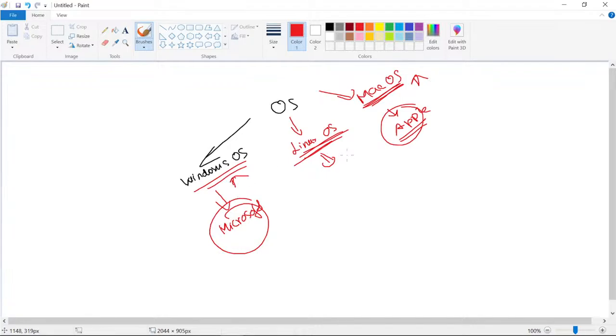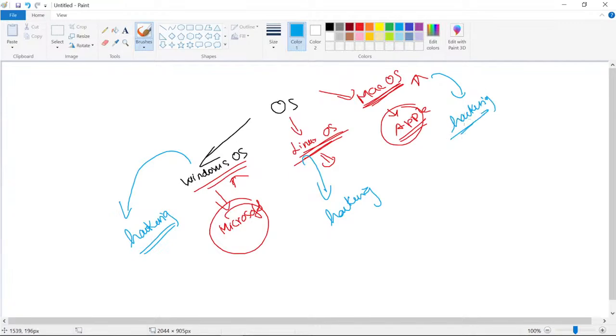So in these three OS, which OS will be best for hacking? You may think whether we can use Windows OS for hacking, meaning the cyber security field, or whether we will be using Linux OS for hacking, or we need Mac OS for hacking. You may have a doubt. Which will be best? Can anyone say in chat? Linux. Okay, what about others?